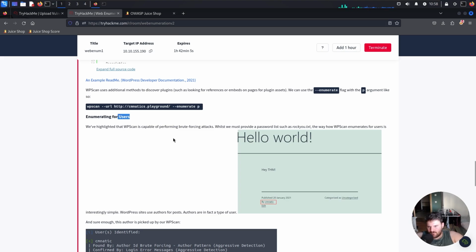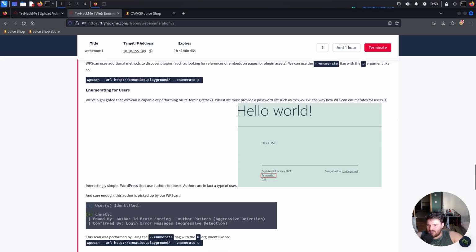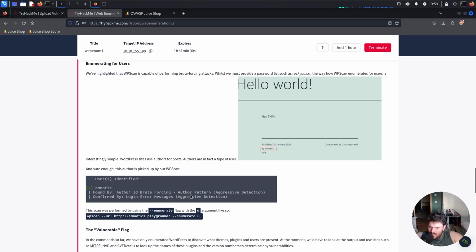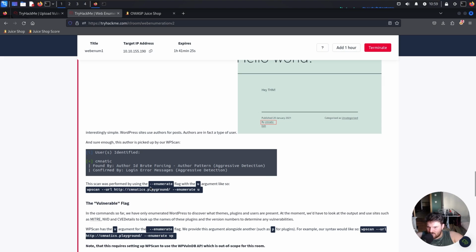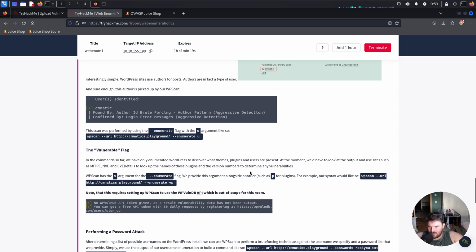Enumerating for users. We've highlighted that WPScan is capable of performing brute forcing attacks. While this we must provide a password list such as rockyou.txt, the way WPScan enumerates for users is interestingly simple. WordPress sites use authors for posts. Authors are in fact a type of user. Here we can see an example, right? And sure enough, this author is picked up by our WPScan, as you can see. This scan was performed by using the enumerate flag with the U argument. You can see the entire command used.